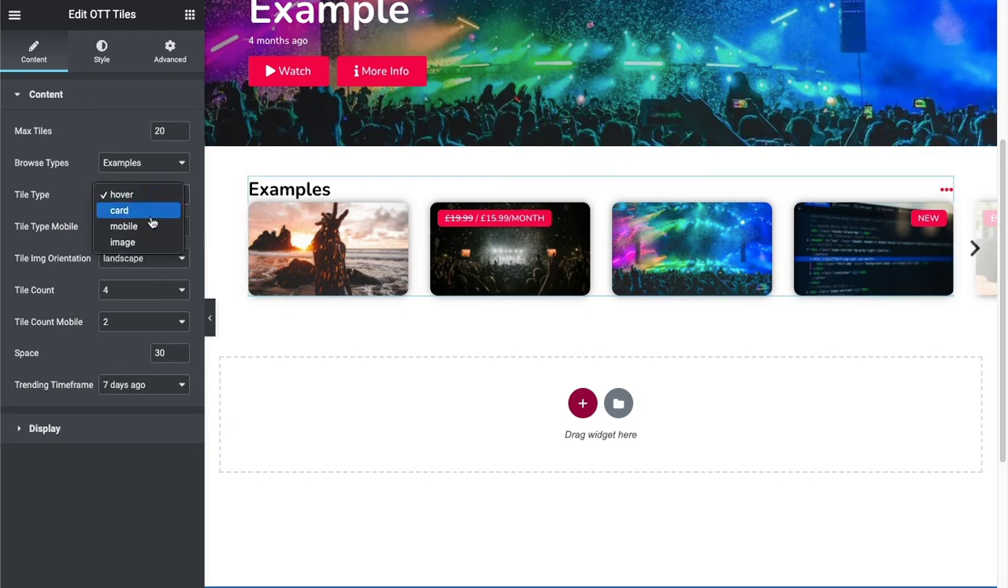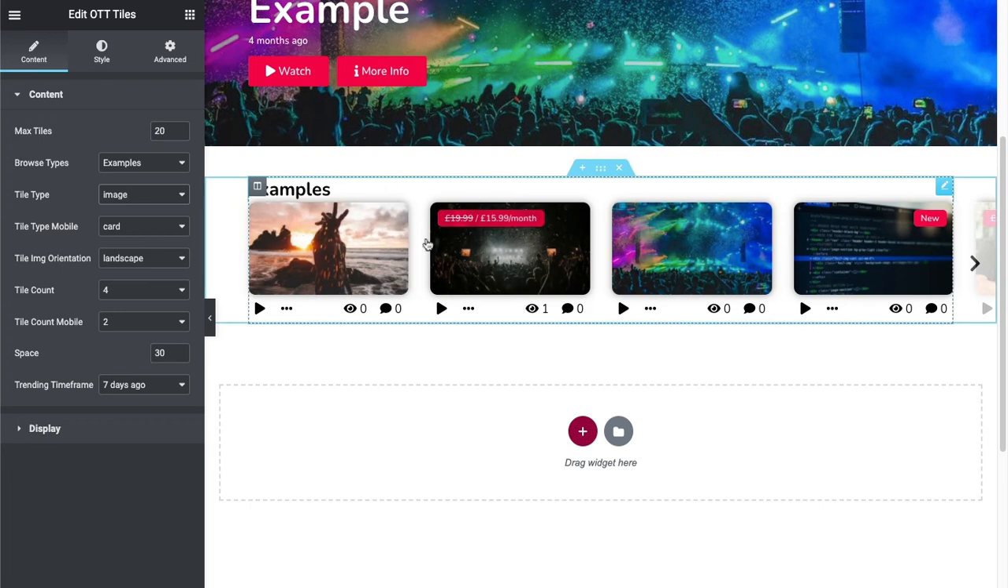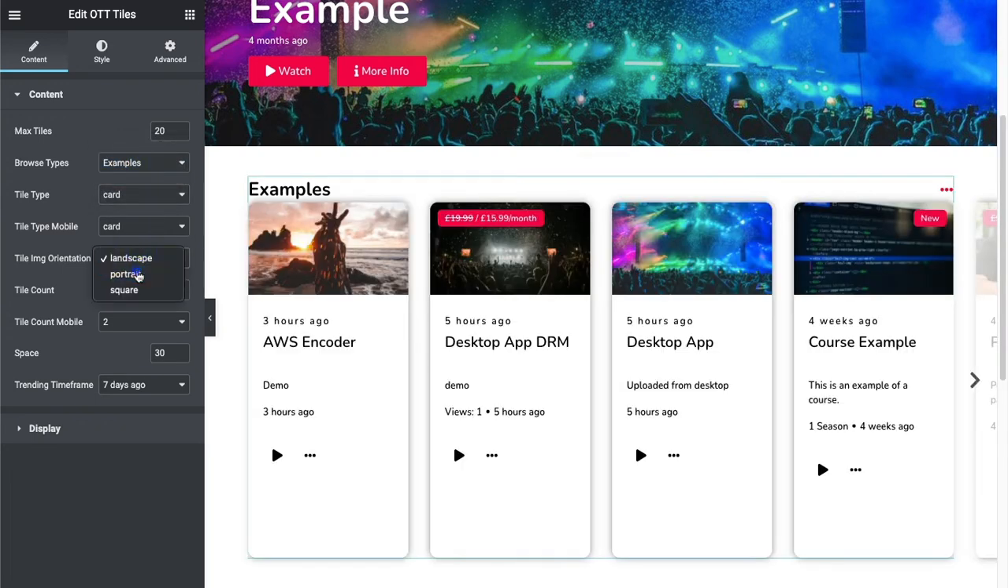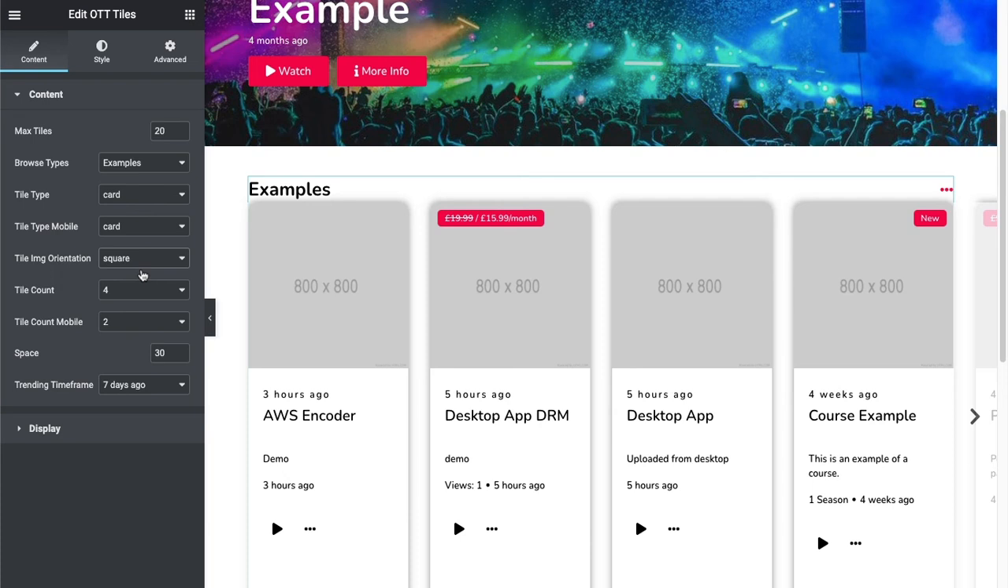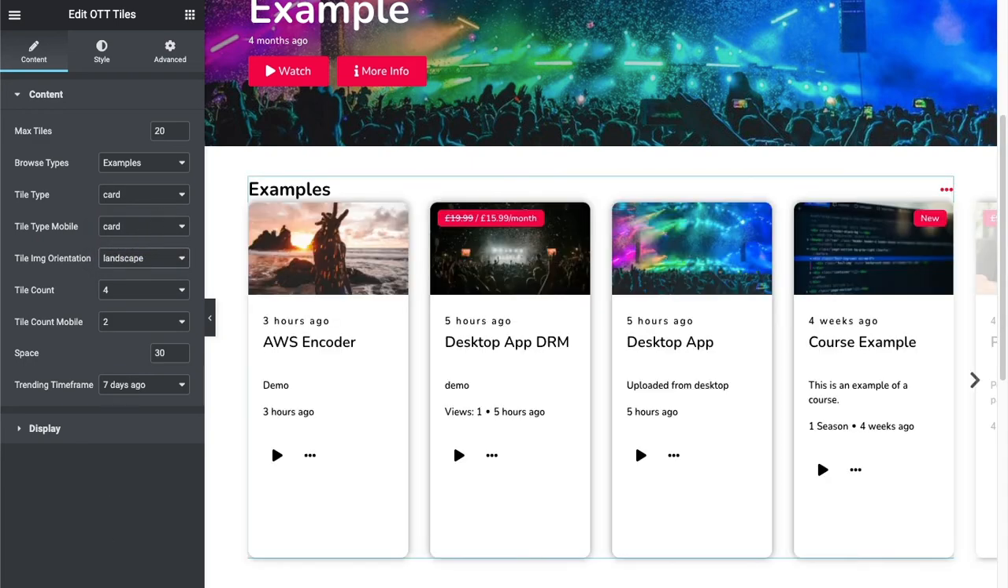So we can change to hover, mobile, or just an image. So we can have an image. So there's a couple of different designs, card, and then you can change the actual picture. So portrait, some might not have a portrait image, but you can go ahead and add that. Square, but you have full control over how you add the content here, okay. Let's just add it back to landscape, okay, and click update.